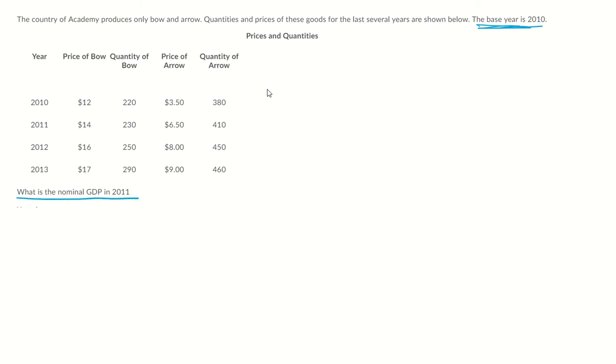Now, the question can appear in many different ways. It can be asking for the nominal GDP for different years. It can also ask for the real GDP. It can also ask for the GDP deflator. And lastly, it can ask for the inflation. So there are four different things you have to know how to do for this type of question.